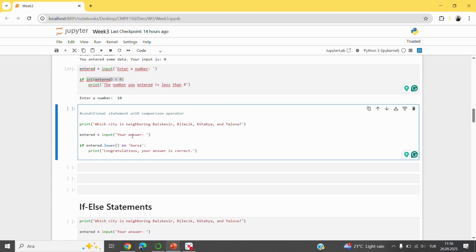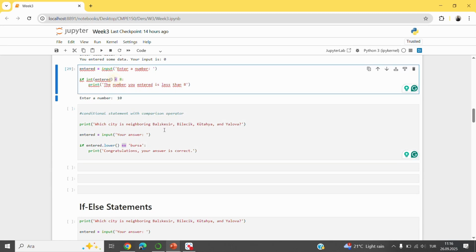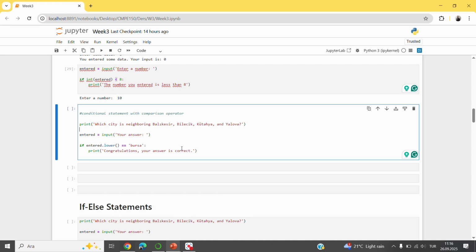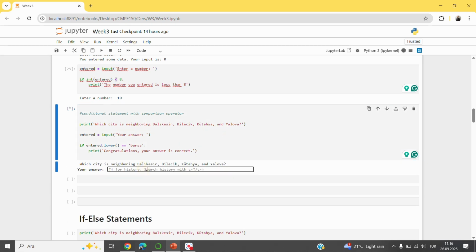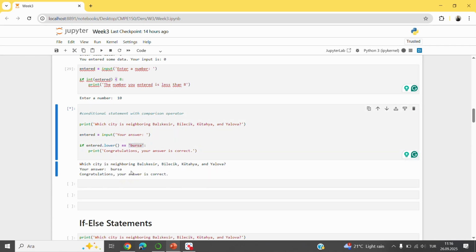Okay, and also we can use conditional statements if, elif, else with comparison operators like equal or less than. Let's ask the question, which city is neighboring Balıkesir, Bilecik, Kütahya, and Yalova? The answer should be Bursa, right? But okay, let's write here Bursa like that one. No, small letters, not capitals. And okay, if I write here Bursa, it will assign Bursa to the entered variable, and it will check it.